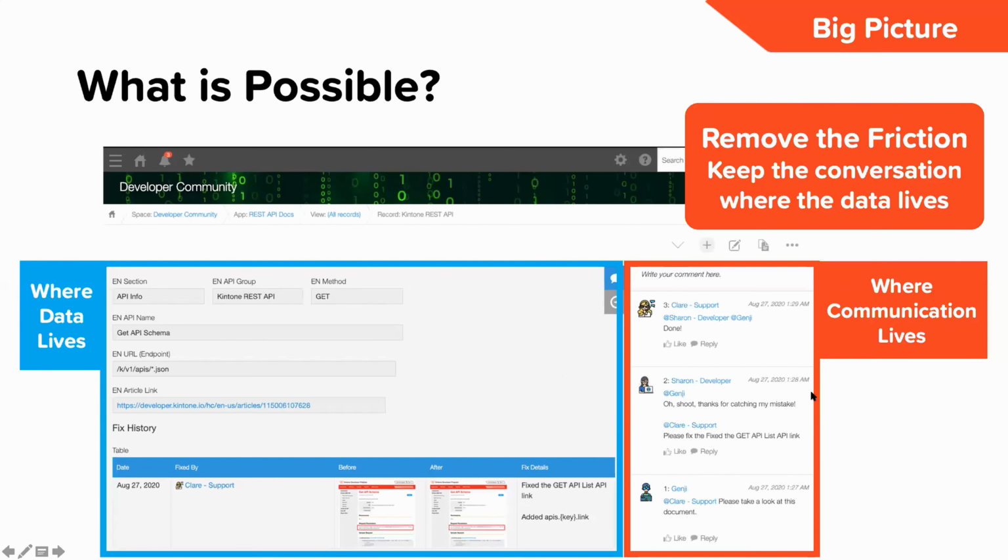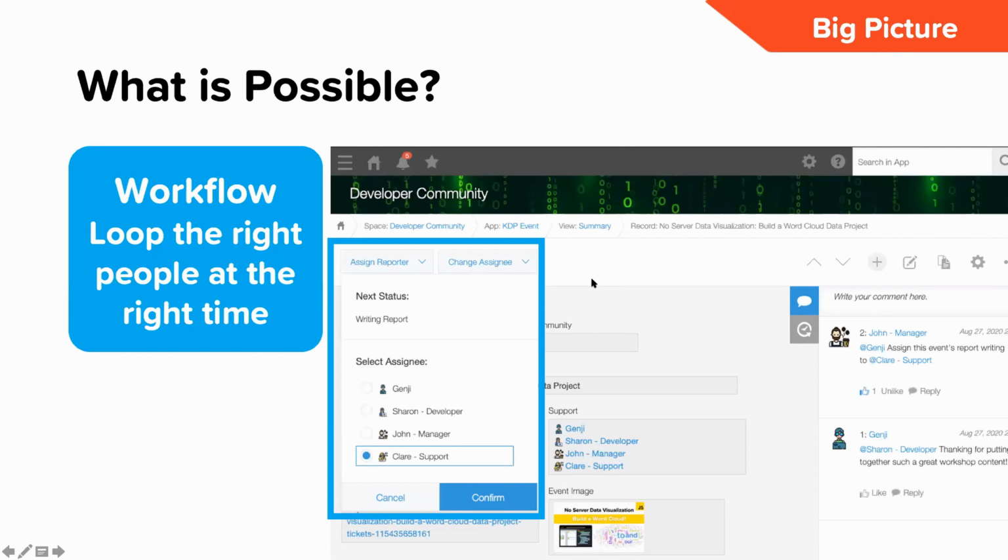And then on the right hand side over here is simply a thread that's local to a specific record, where you can tag other users on the platform in a very social media-like experience, and you get to loop the right people in at the right time, especially if you're moving an item through a workflow. Typically, your day-to-day business operations might involve handling expense reports or leads or marketing campaigns or many things that you track.